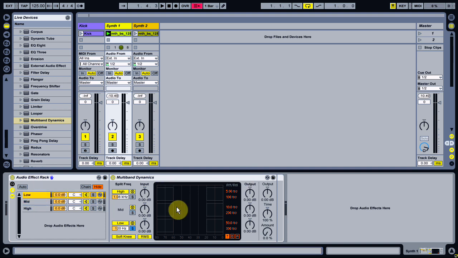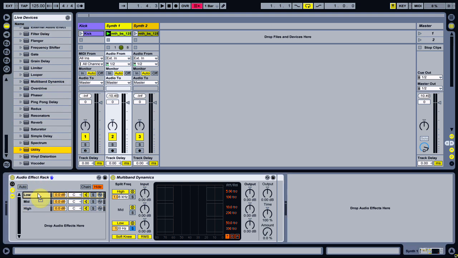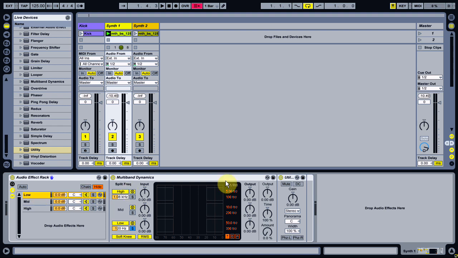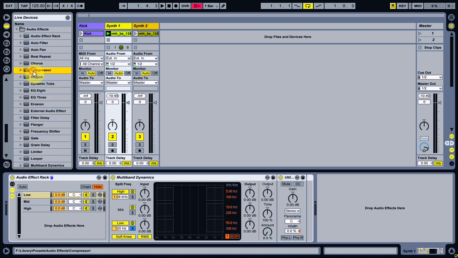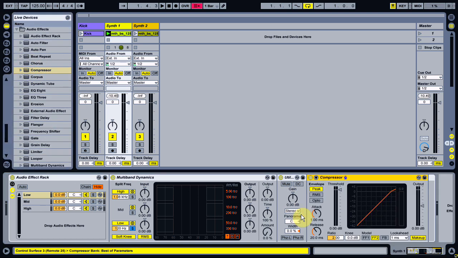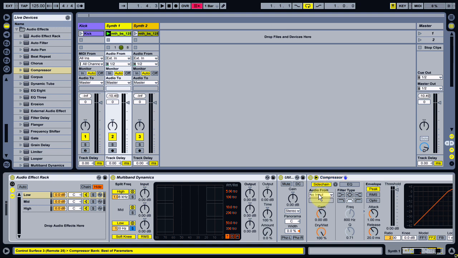And this is now going to let us apply different effects chains to each of these chains that we have here. So, for example, we may want to drag the utility onto the low band and just pull the width down to make sure that's in mono. Then possibly we would want to sidechain this so that we take the input from the kick drum. Just very roughly set this up for now.